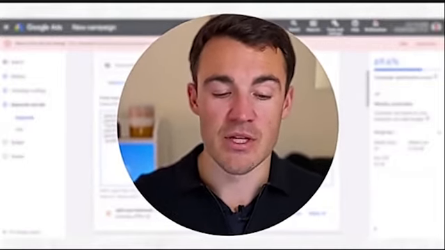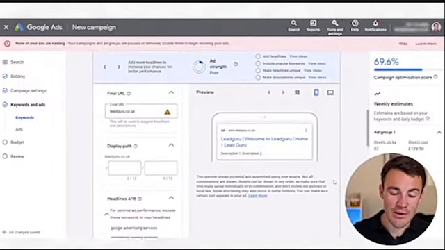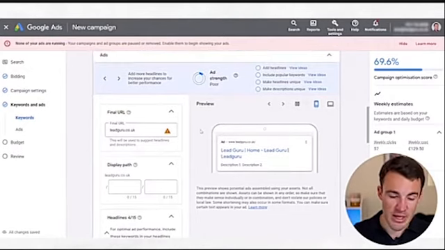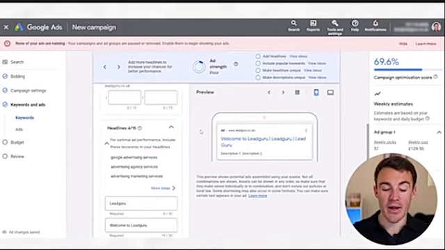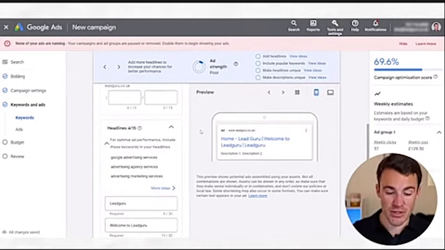Then we scroll down here to the ad section. Now, what Google has put in front of us is what's called a responsive search ad. That means that we can create a number of different headline options, a number of different description options, and they will all sort of be combined, and Google will work out the best combinations. So what we want to do here is simply go ahead and fill out these ads and do so in a way that we can sell our product or service.